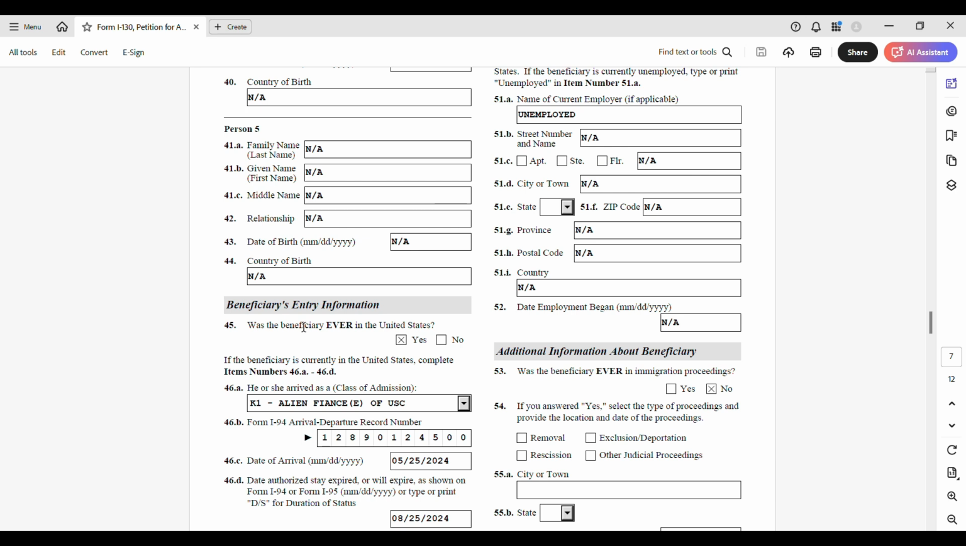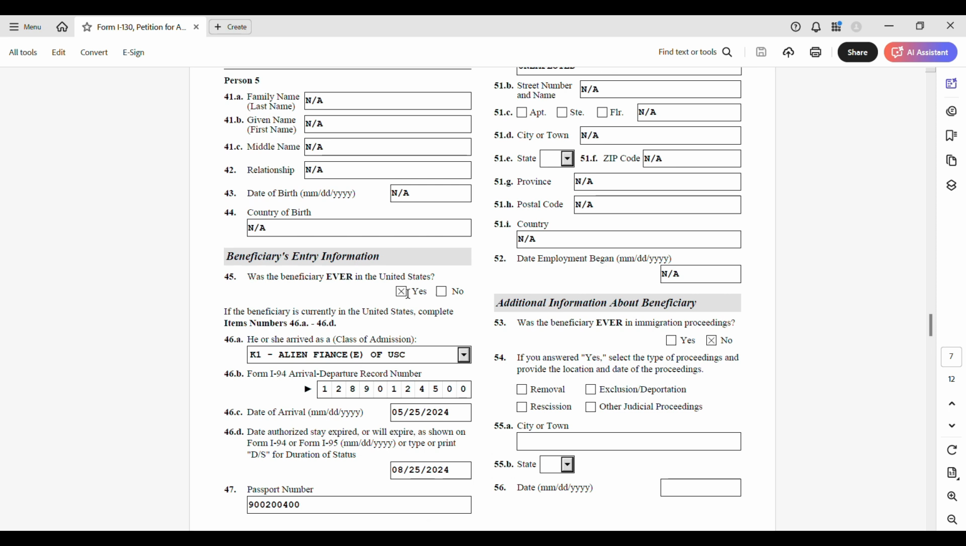Beneficiary's entry information. Was the beneficiary ever in the United States? Yes. If you notice previously, the beneficiary's residential address was stated as a United States address. So yes, the beneficiary is in the United States. If the beneficiary is currently in the United States, complete items number 46A to 46D.